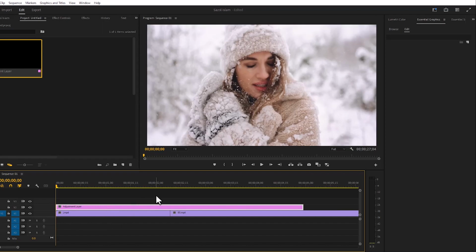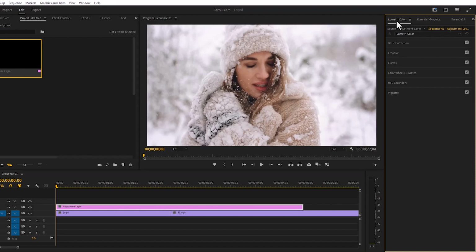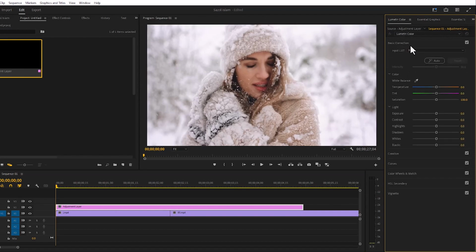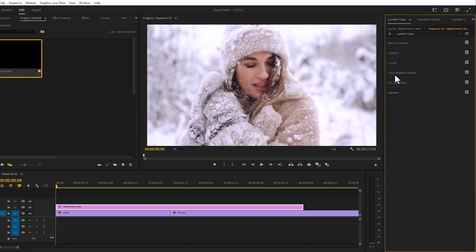and go to Lumetri Color. Then turn on the auto tone and go to color wheels and match. Here we can create a blue color tone effect. I'll choose the blue color in shadow. Here is the shadow volume. I'll increase and decrease the shadow.